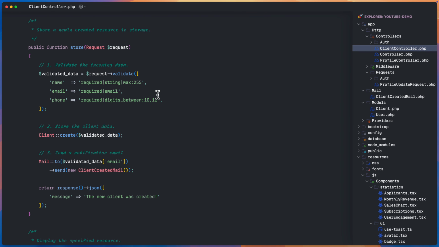Here in the store function of my client controller, we have all the logic needed to store the client's data. First, we validate the incoming data. Then, if that passes, we store the client data in the database. After that, for example, we send an email notification to that client indicating that their account has been created and return a success message to the front end.